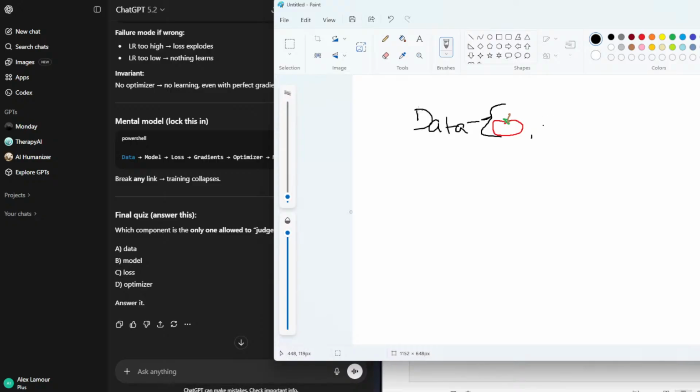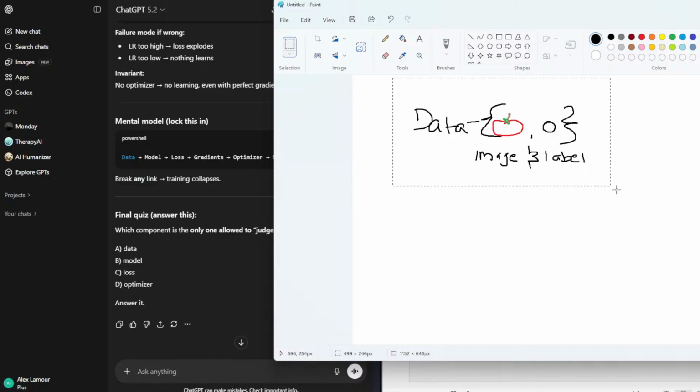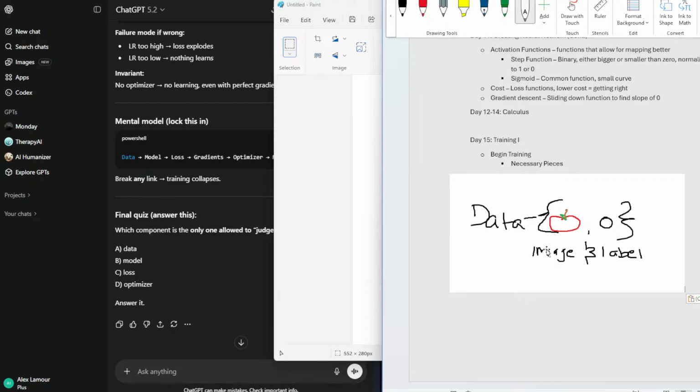And then this is going to be your, let's call it a zero, right? And it's going to be an image and label. So here you have your image and you have your label of what the data is.